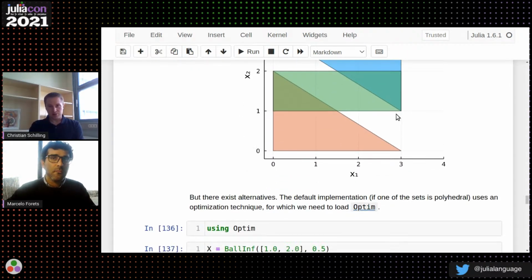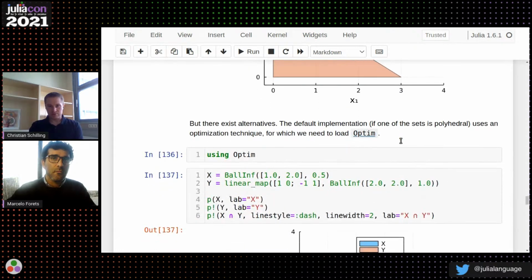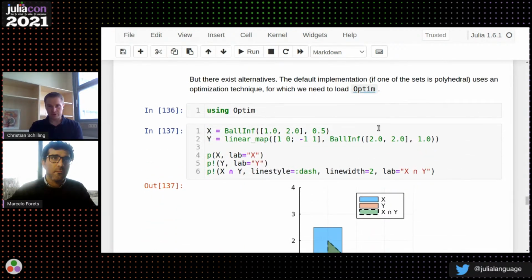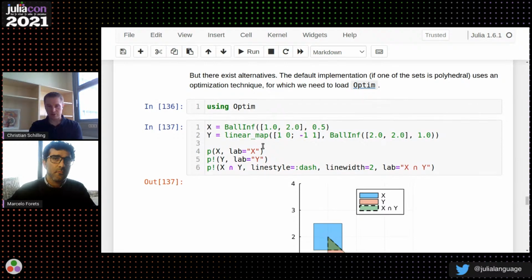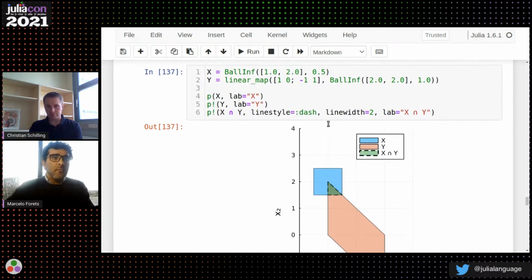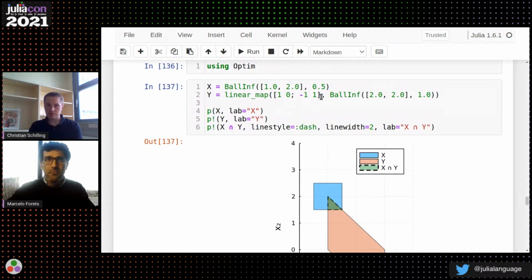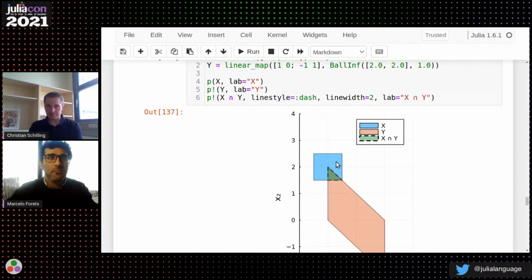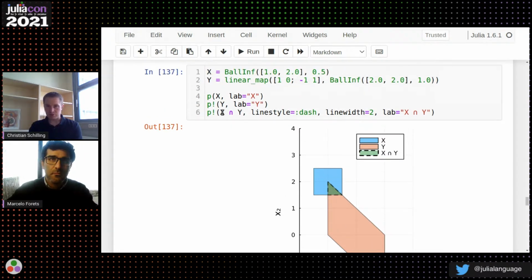Okay, so there are other tricks to do the lazy intersection. For instance, there's something based on optimization, some line search algorithm. We use the Optim package for that. So if you load this, you get this for free. So you can do the linear map of the square, which is this set, like above. But then I compute the intersection, and it gives you the triangle that you would expect.